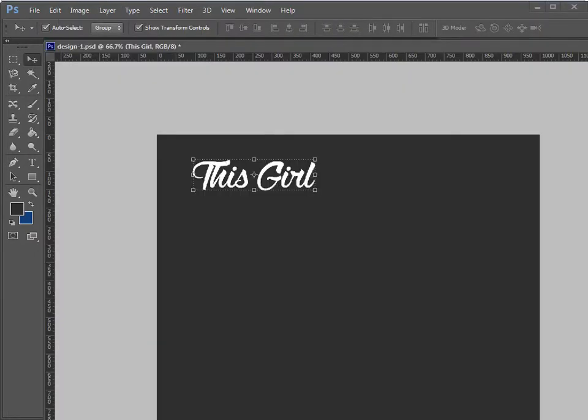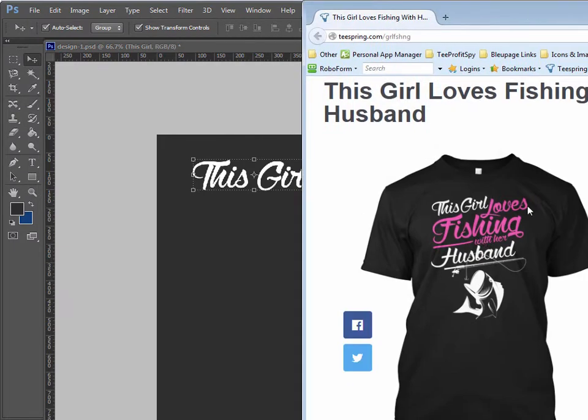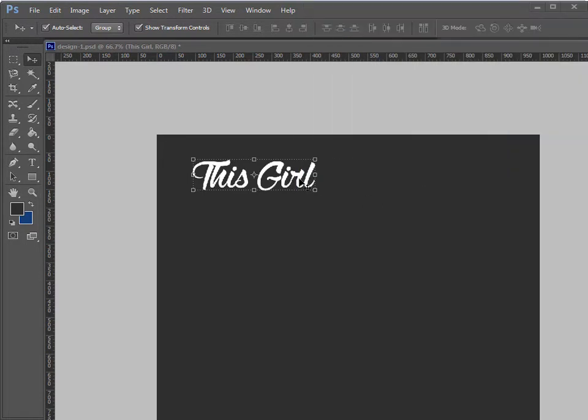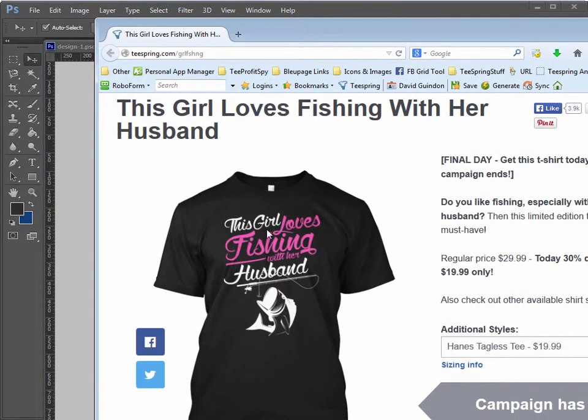And so I want to do "this girl loves fishing with her father". Let's try father instead of dad. I don't know, something different. One thing I want to do is give it a bit of an angle. You're probably wondering, how can I get the angle right? I can actually match the angle exactly the same. I'll show you a little trick here.